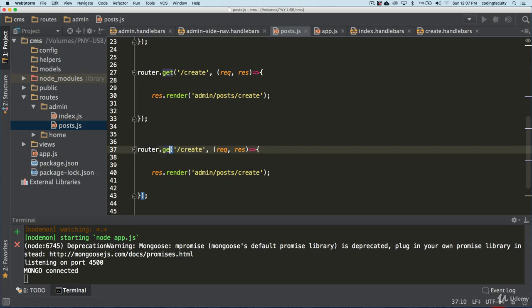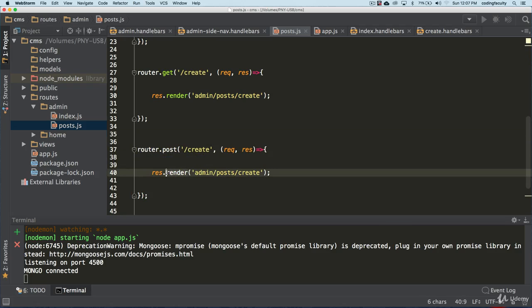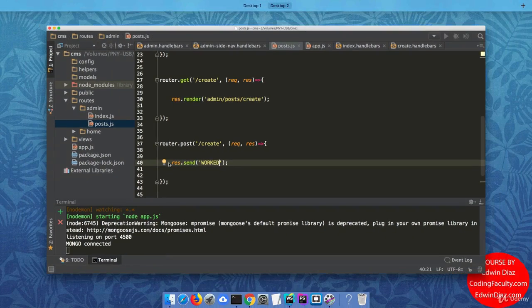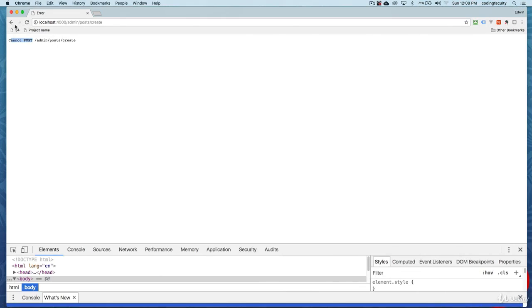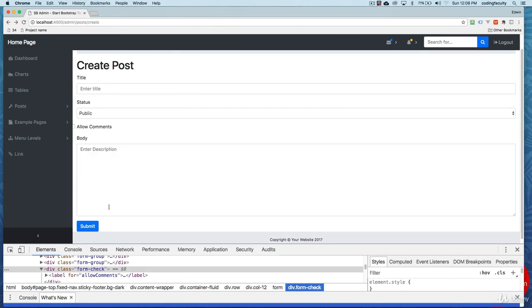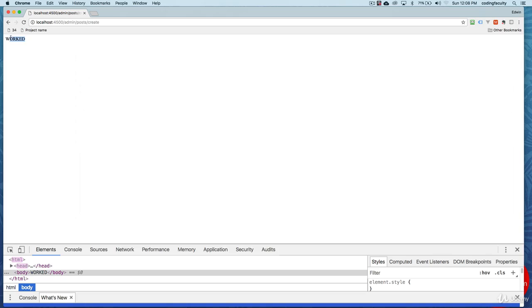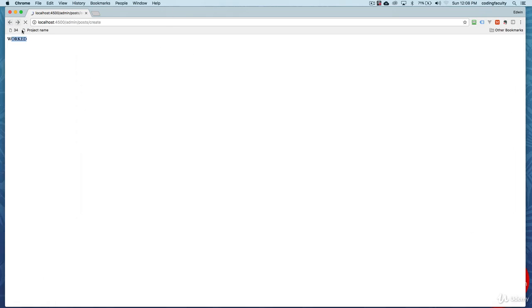So if we go and do this and we change get to post, now that should work, right? Let's just change this to send, and we're going to say worked here. Let's see if this works. I don't remember what I put in the form. I'm just going to go back here, refresh, and submit. Oh, there we go. It's working. See that? Perfect.